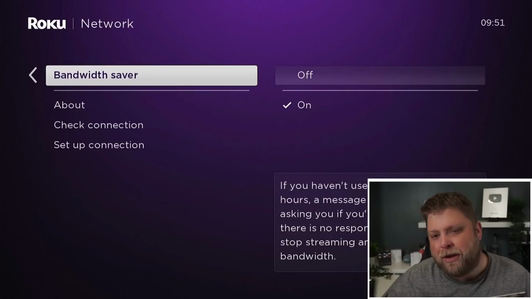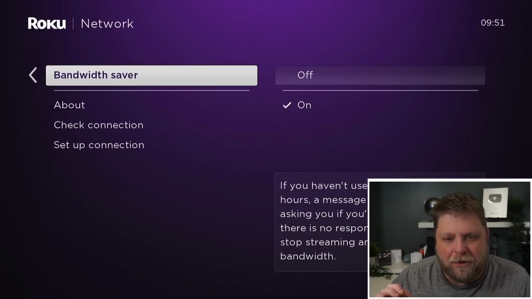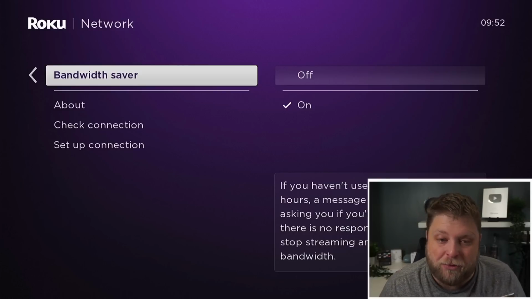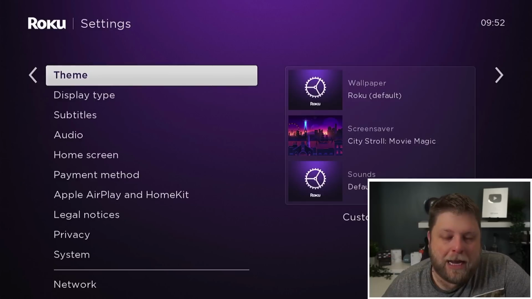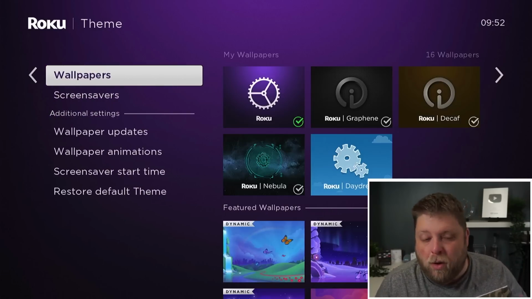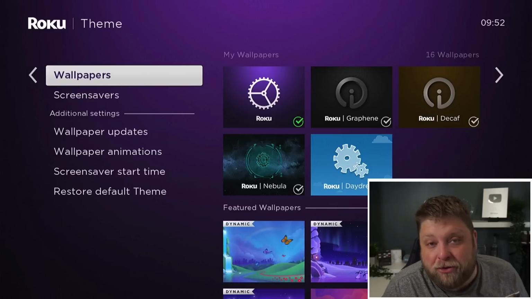But what would be a good option on there is if you could set a time limit or the amount of data the device uses. So that's just another setting there. Now, something else we've got is theme. Inside your theme, you've got different wallpapers and you've also got different screen savers.